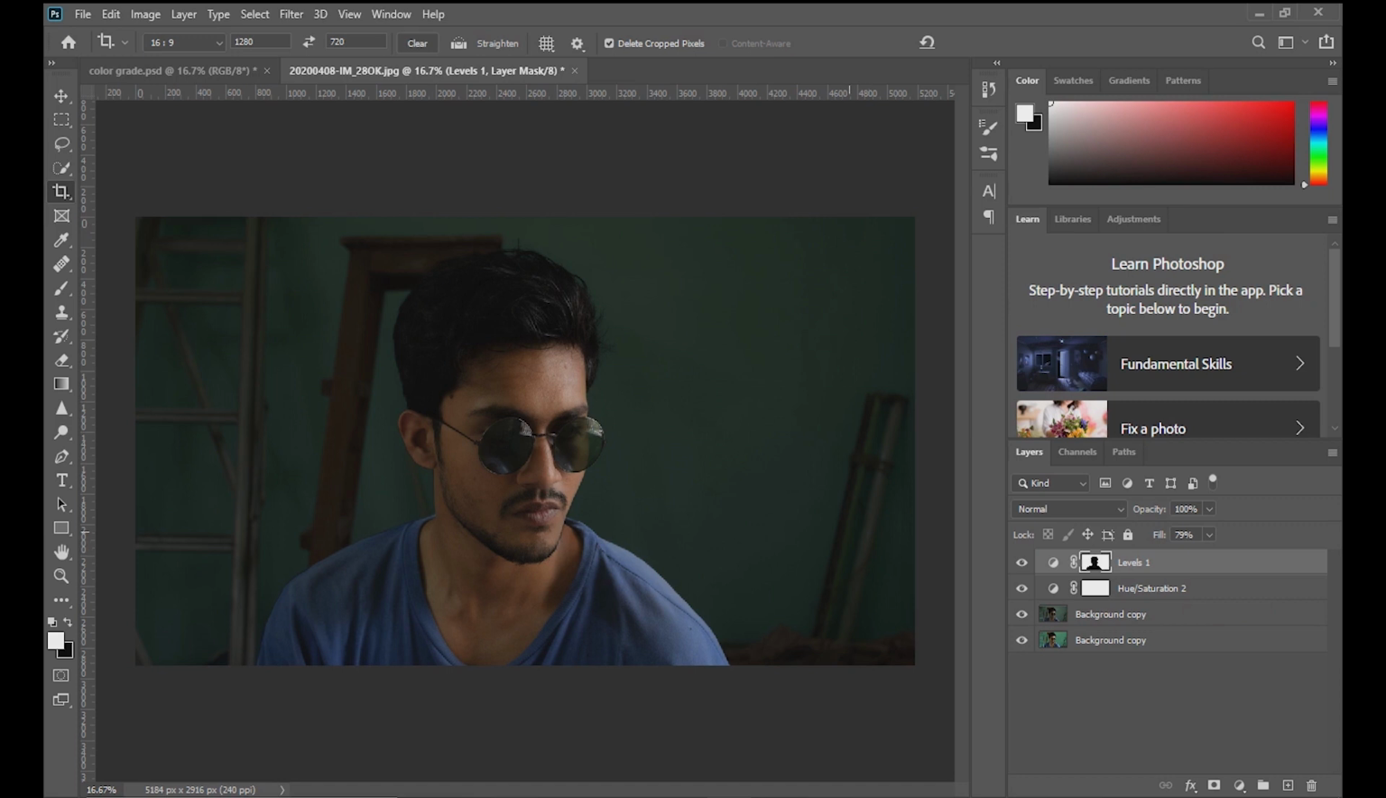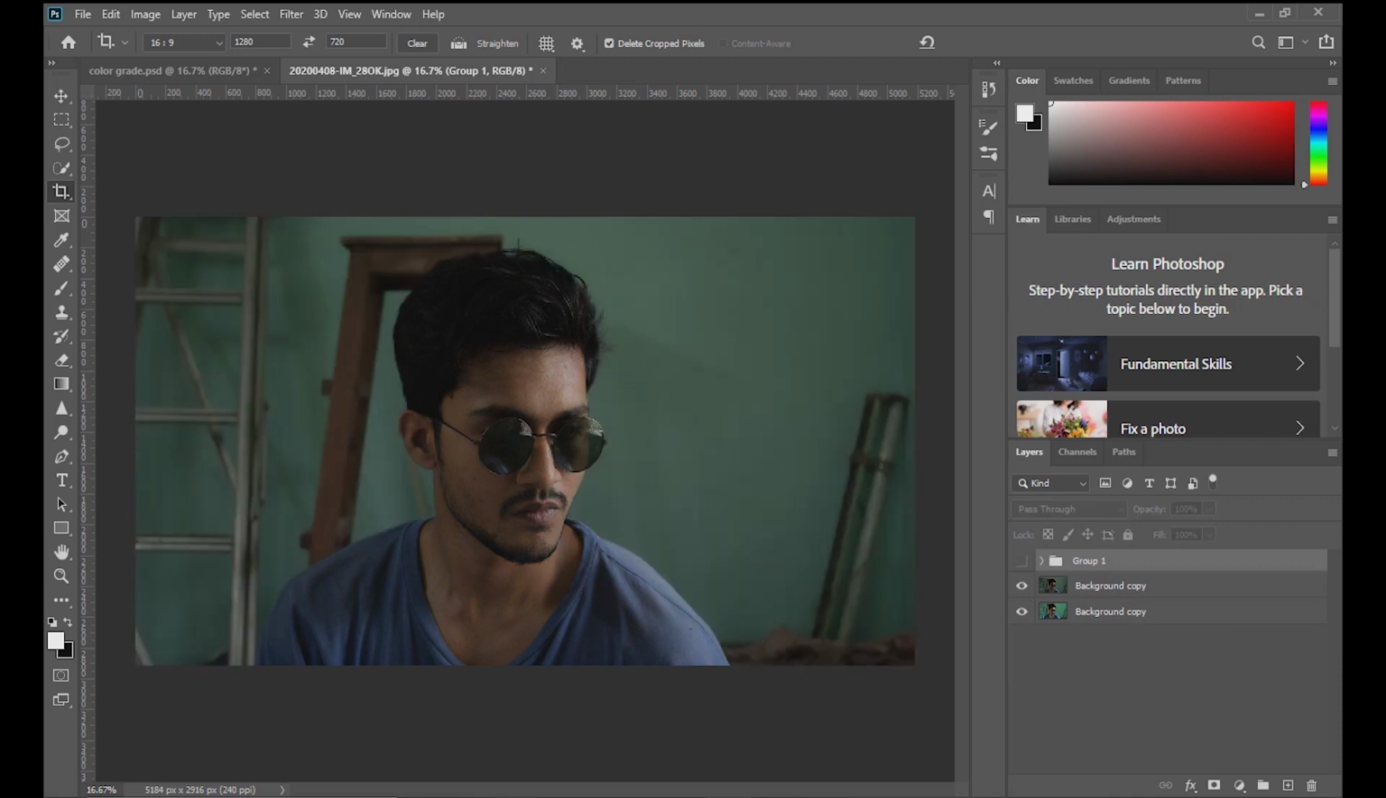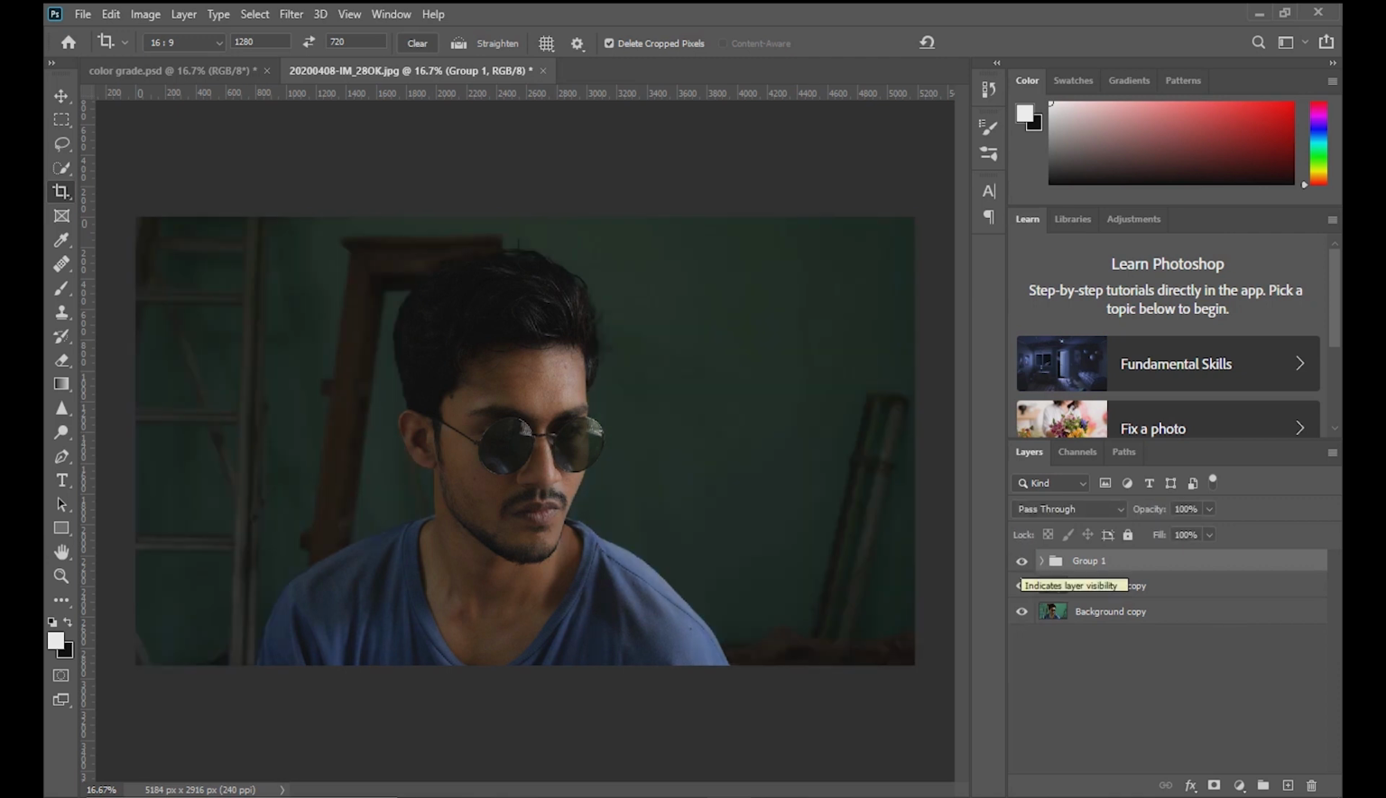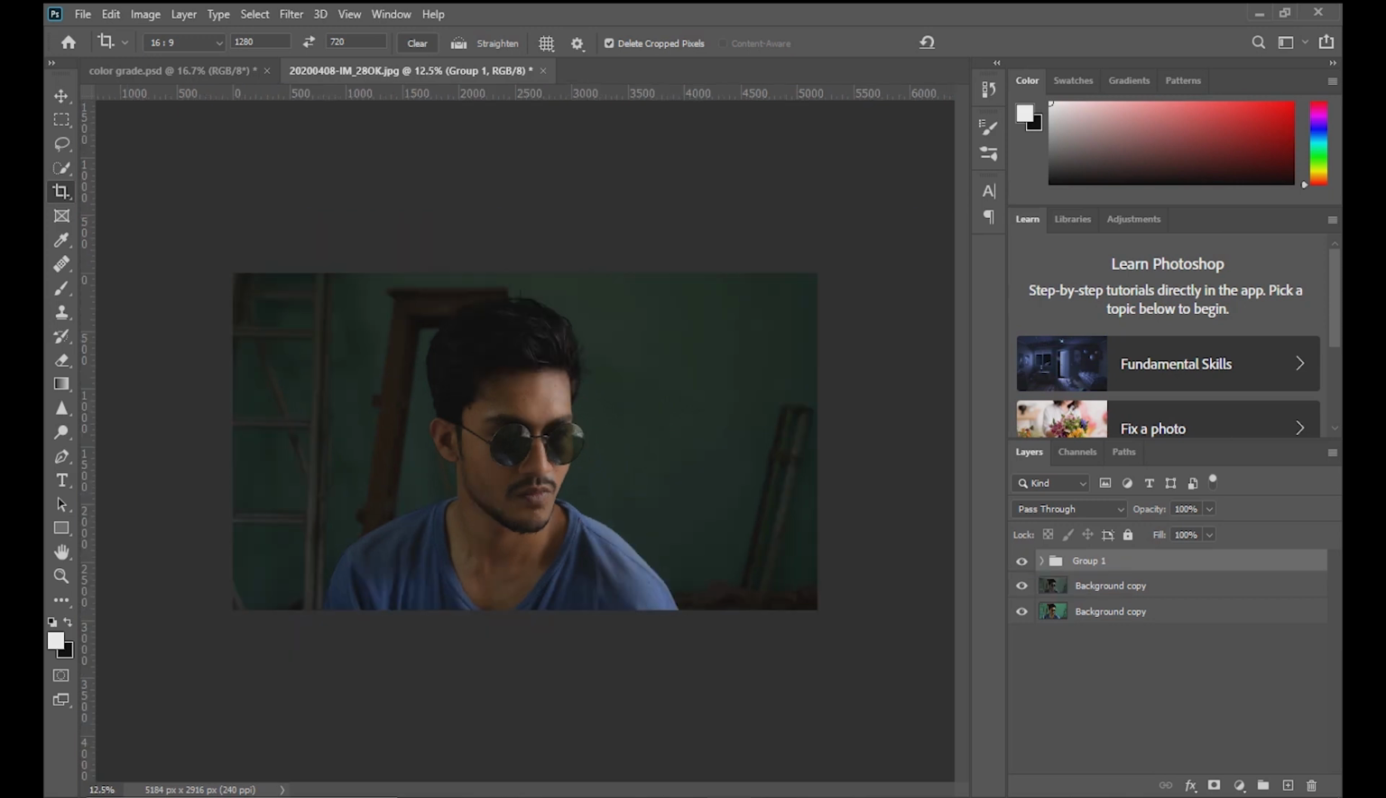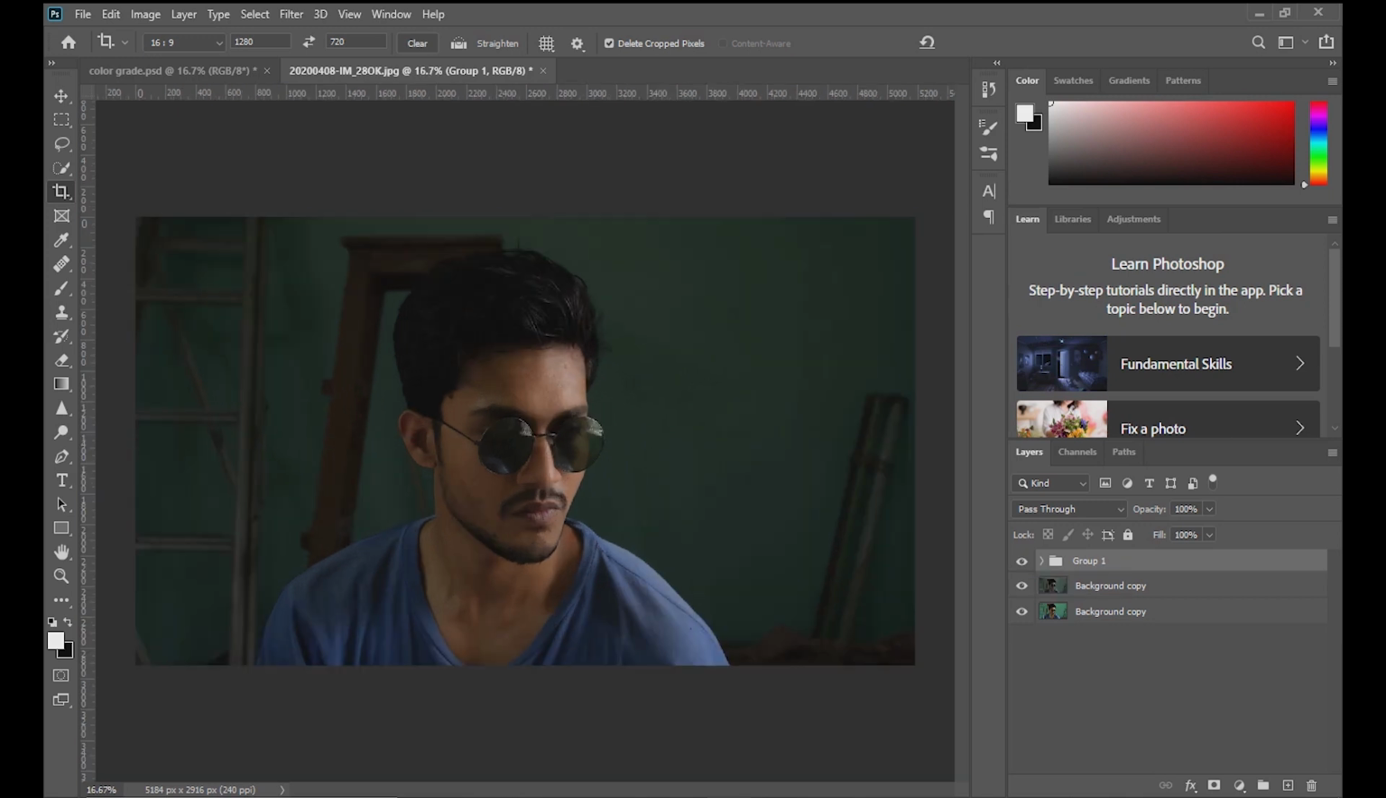Alright, so I think I'm just going to have these two layers within a group. Just press Ctrl G to create a group. So I just did this small change. It really depends on you if you want to do it. So now what I'm going to do is I'm going to add colors.